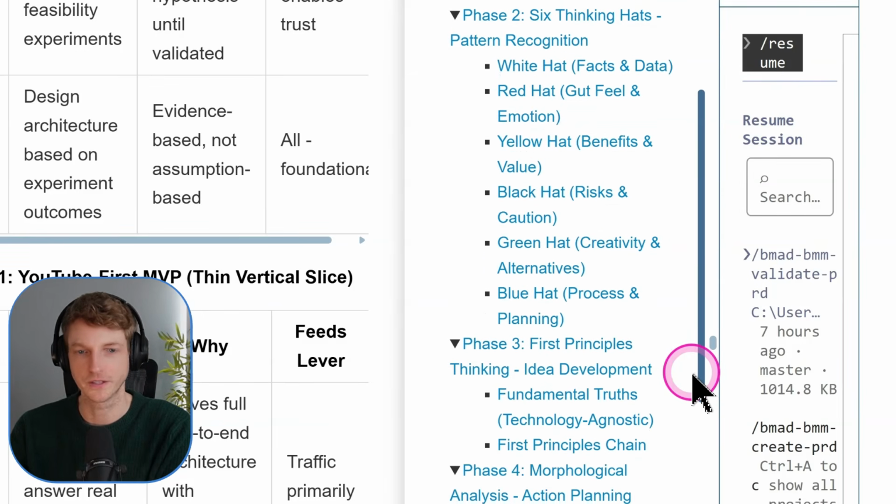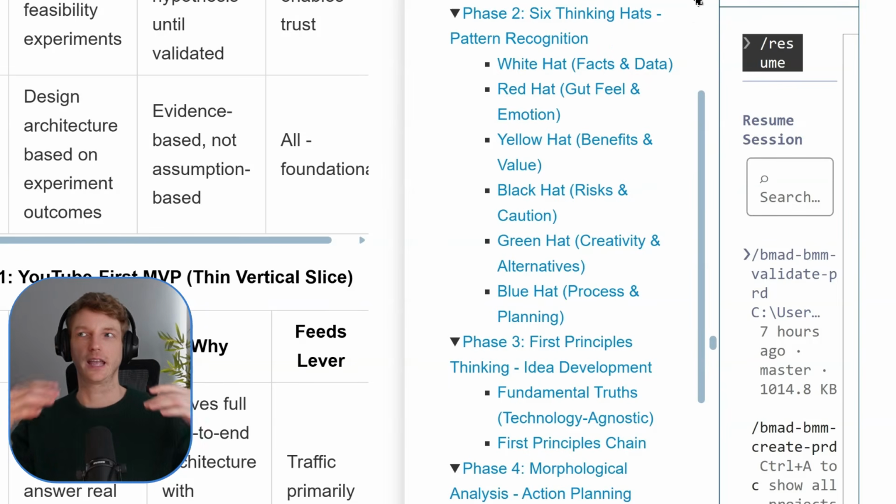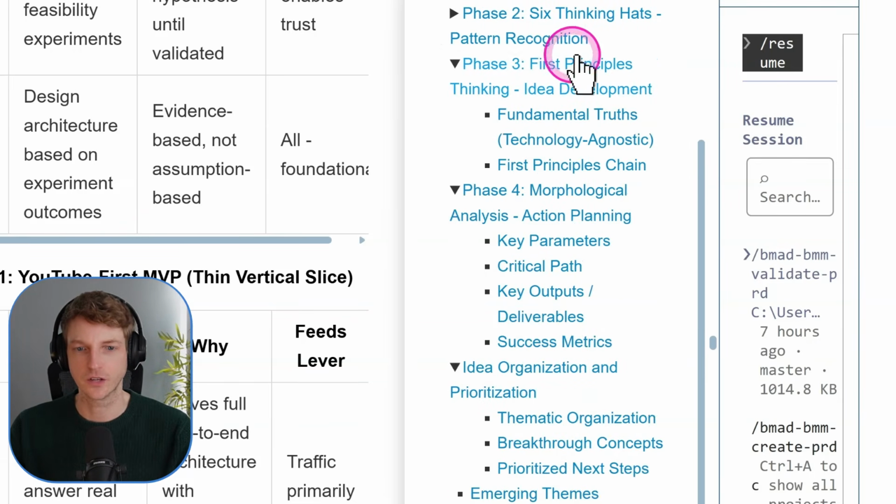We then moved into phase 2, which is these 6 thinking hats. So in 6 thinking hats, it's essentially a round table, or they do it one by one, but it gets you to think in different ways. So you think through facts and data, then you think through gut feel and emotion, then benefits and value, risks and caution, creativity and alternatives, process and planning. So that's the 6 thinking hats, phase 2.